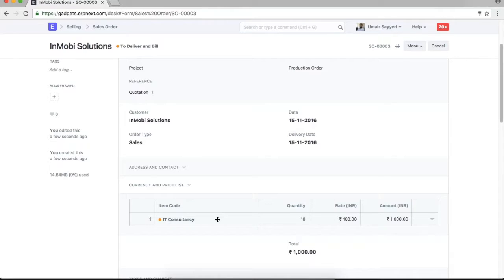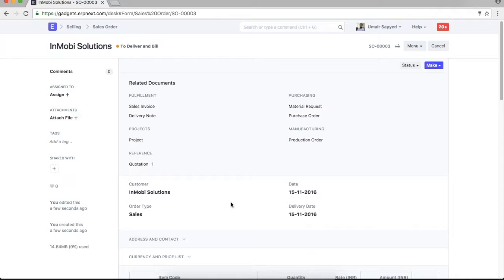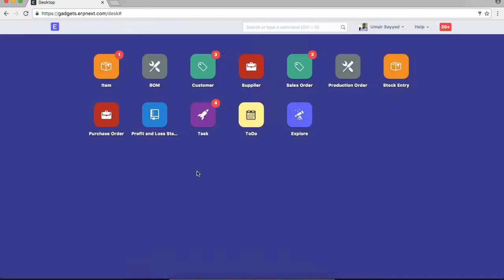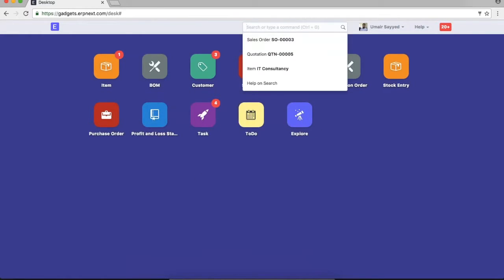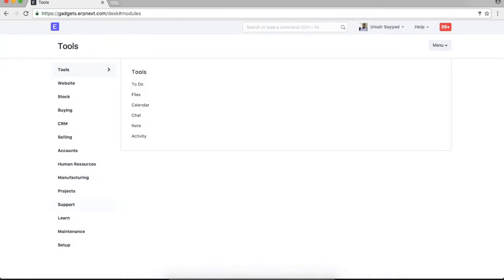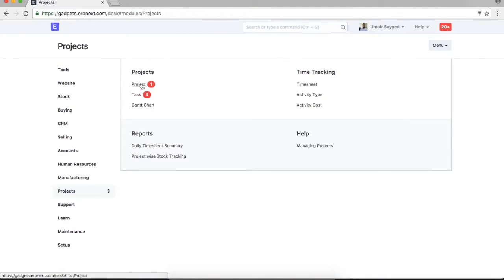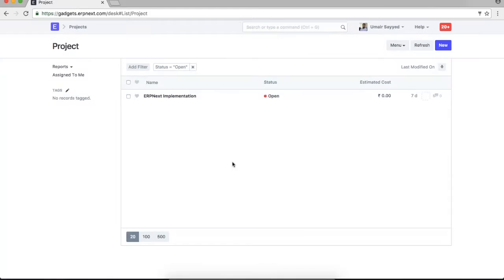What's generally very important for a services business is managing projects. So let's say we win a project from a client, so how do we track that in our ERPNext account, and how do we do billing from that project? So let's quickly go to the project module. You can go to the project module from explore projects and add a new project from here.